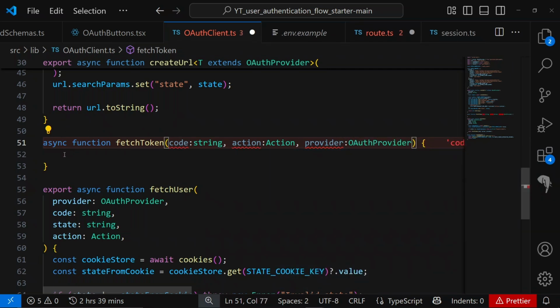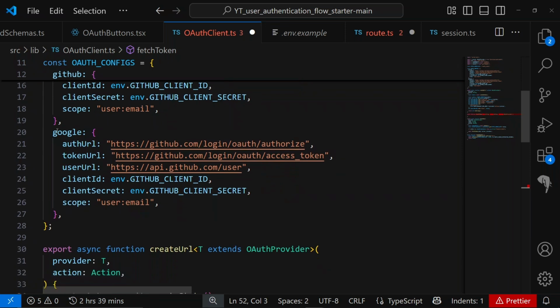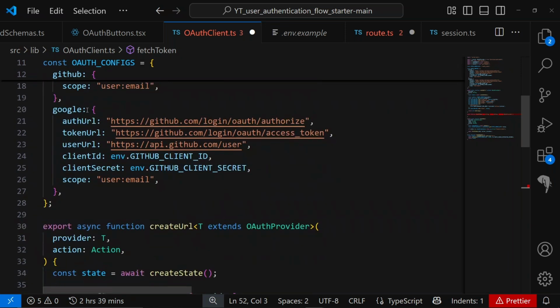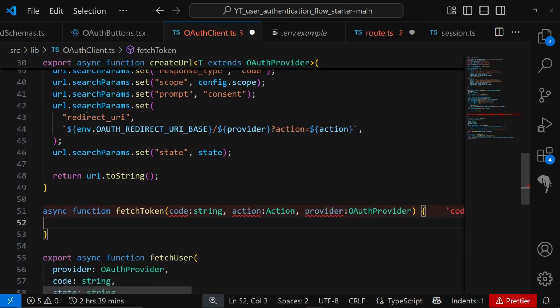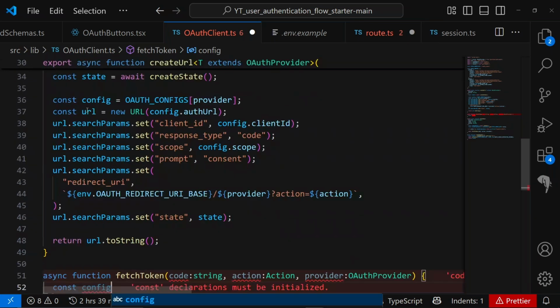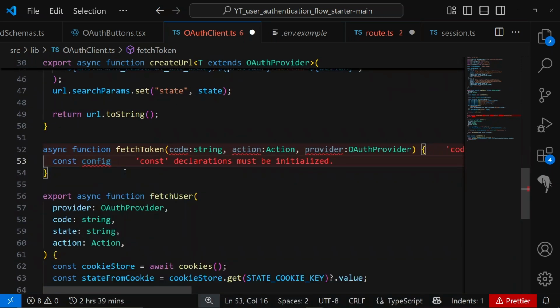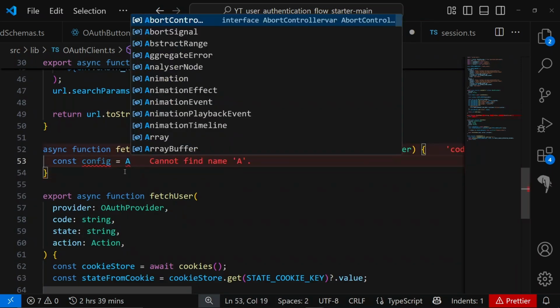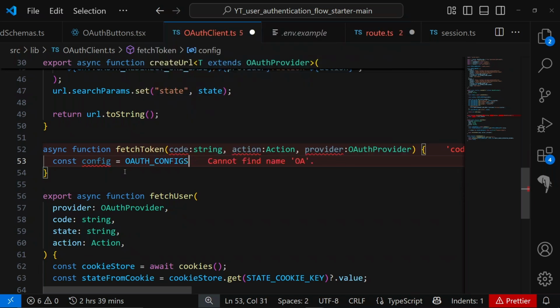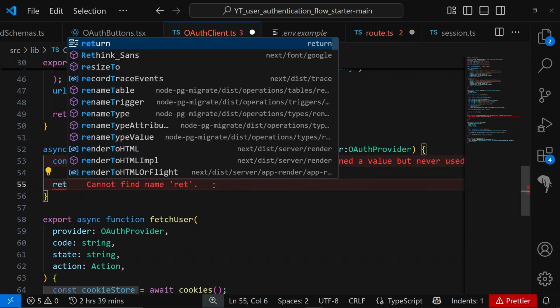So now let's begin the process of fetching our access token, but we'll be needing some details from this object. So first off, let's get the configuration. We're going to have config just like we have earlier. We did something like that here. So I'm going to have config equal to our OAuth configs, then the provider.